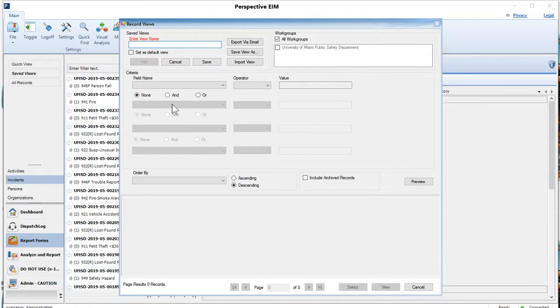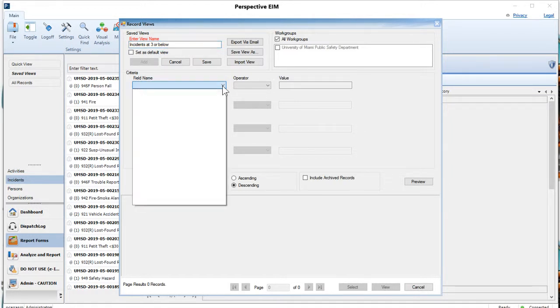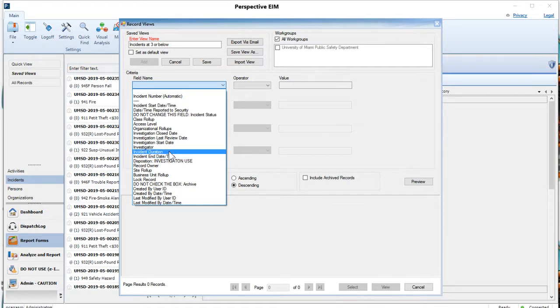You're going to name it whatever you want. For this instance, we're going to put in, so I'm just going to name this one incidents at 3 or below, and obviously it's pending review from the supervisor. So once you do that, you're going to go onto the first criteria field, and on this one you're going to check access level.